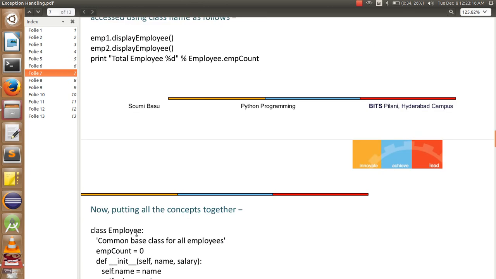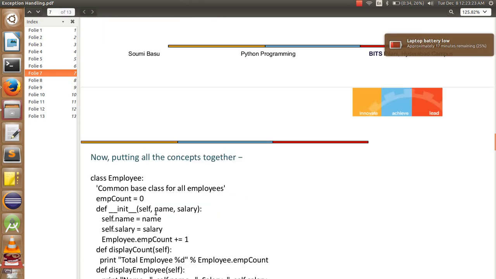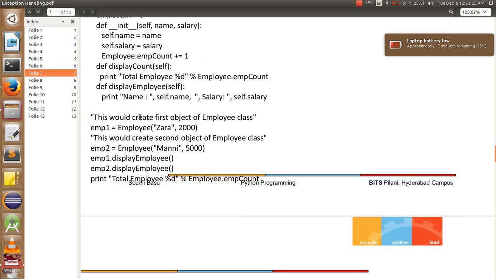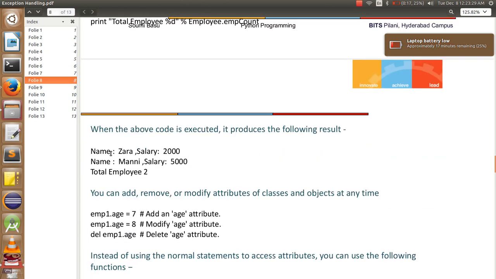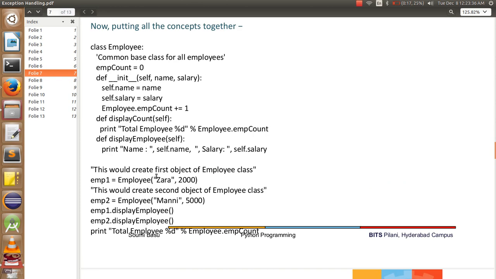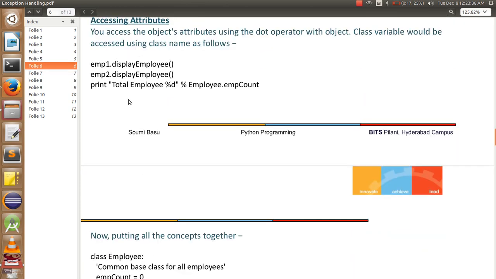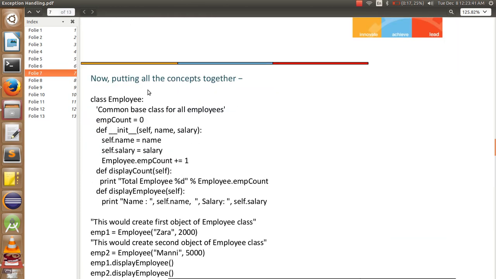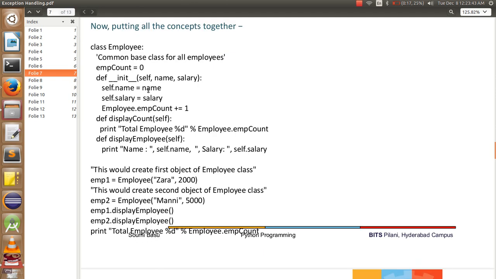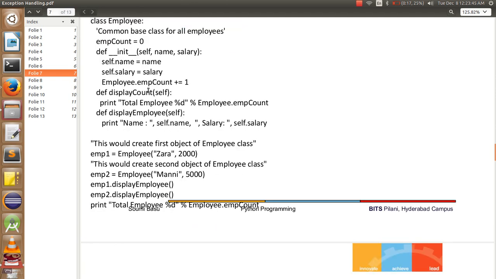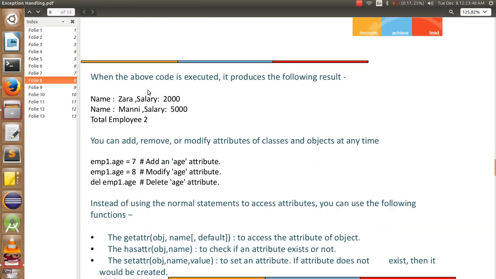So when we are writing emp1.displayEmployee and emp2.displayEmployee, it should print name Zara, salary 2000, name Manni, salary 5000, and the total employee 2, which is written in the last line. Here I have just put all of the code down together for easier reference. You can take a look at it.